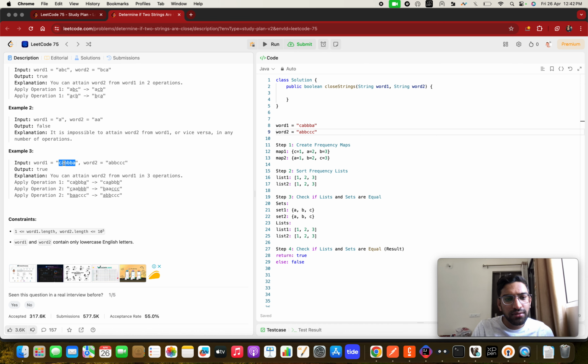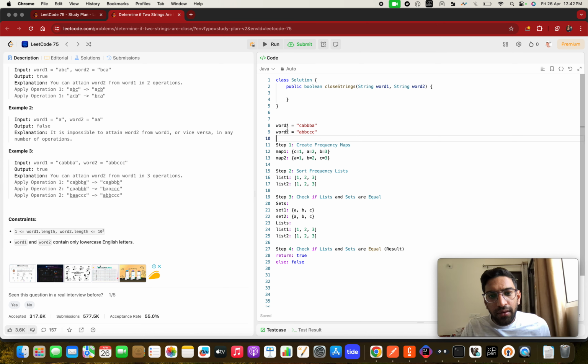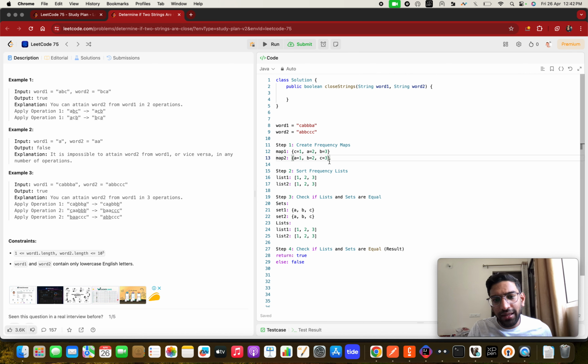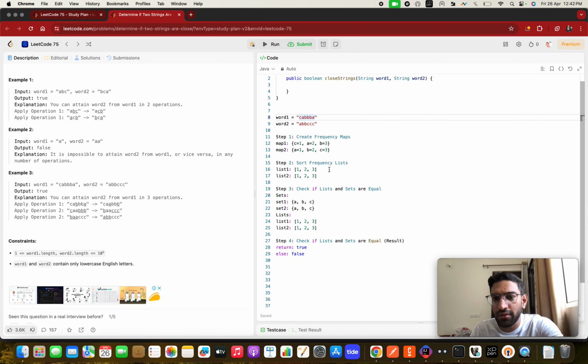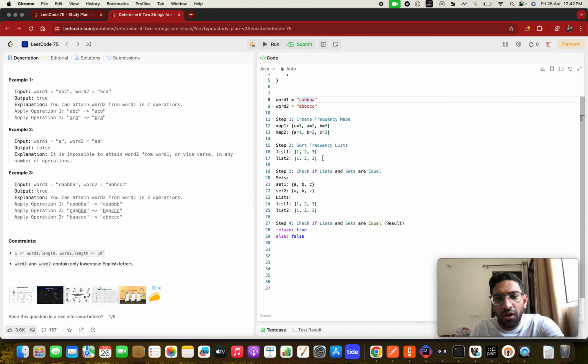For the third test case, let's discuss the solution part. So these are the two words. First, what we can do, we can create a frequency map for each, so map 1 and map 2. The frequency of C is 1, A is 2 and B is 3. Similarly, A has the frequency of 1, B has the frequency of 2 and C has the frequency of 3. We can sort our frequency lists, so 1, 2, 3, and for the second also 1, 2, 3. So we have sorted it, list 1 and list 2.